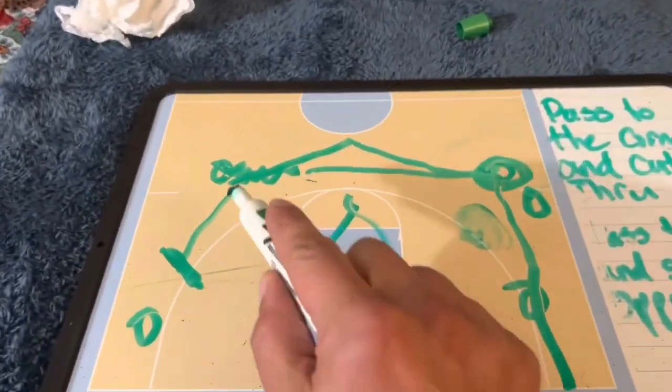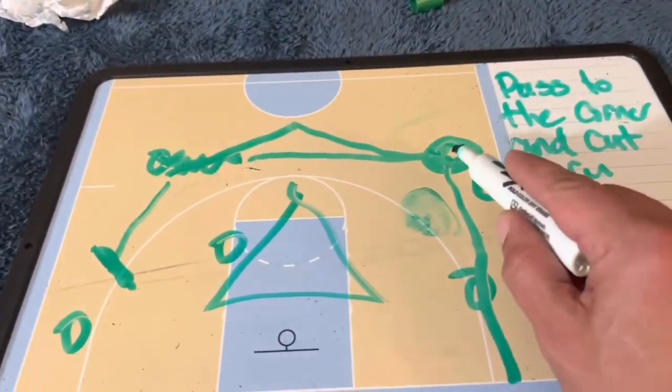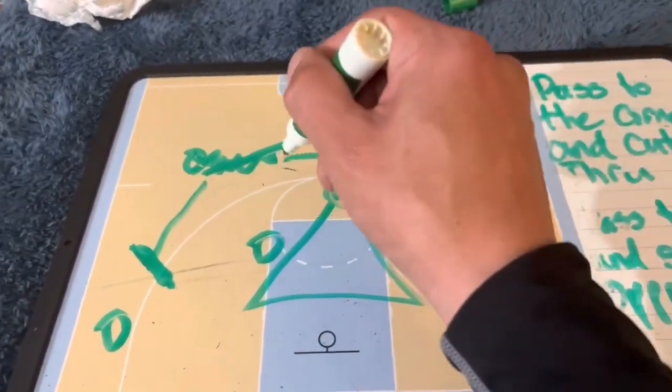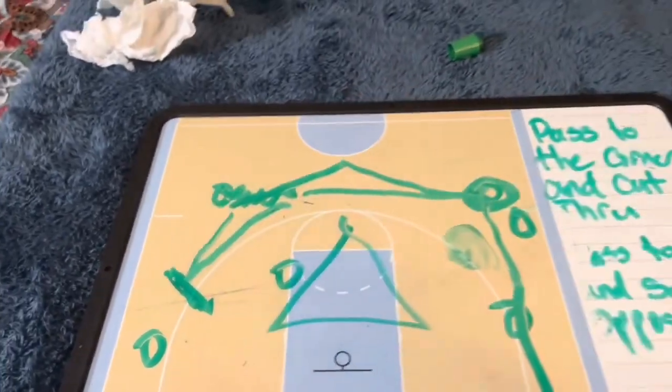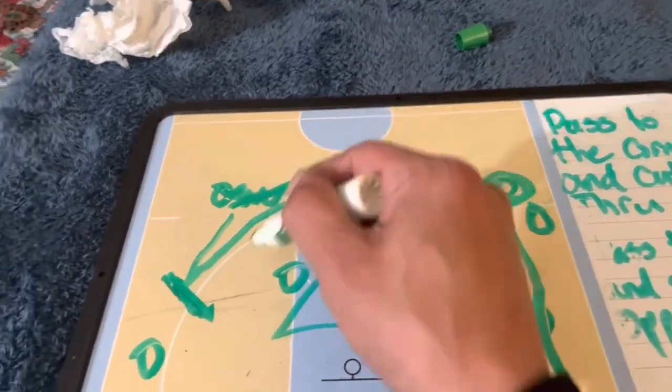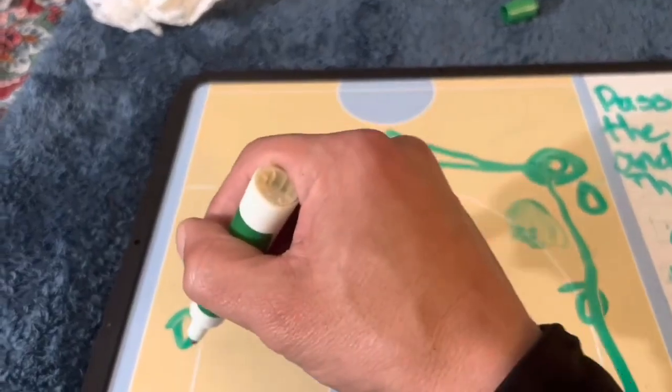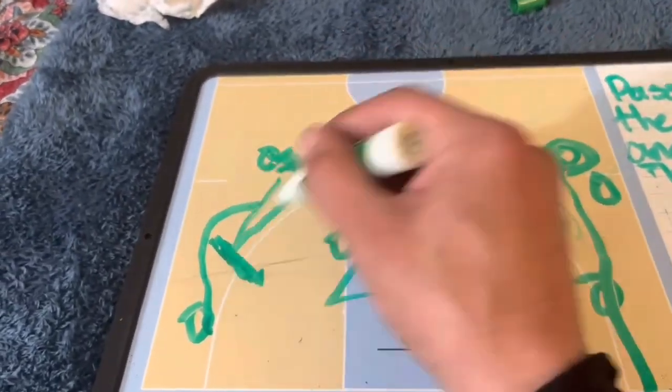But what we need to remember is that when we pass the ball to the opposite, to the other side, to the wing, then we must screen opposite. If the pass goes there, then we screen opposite. So then this guy's coming off of a downscreen.